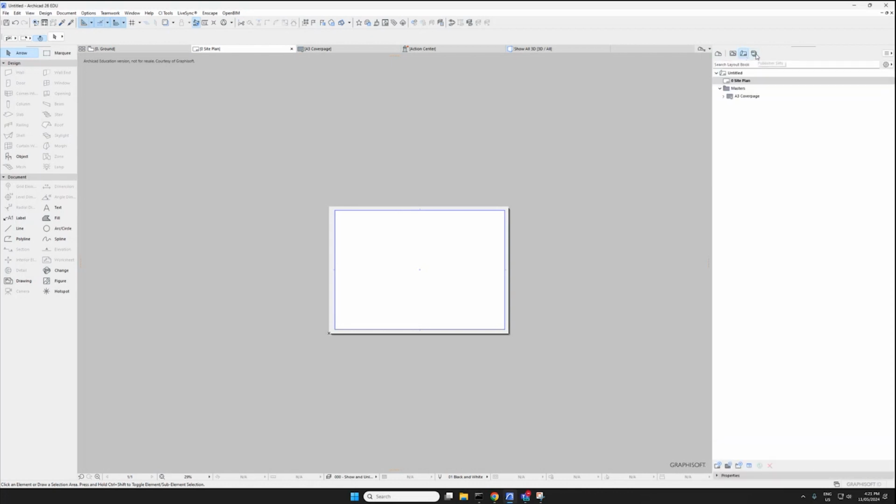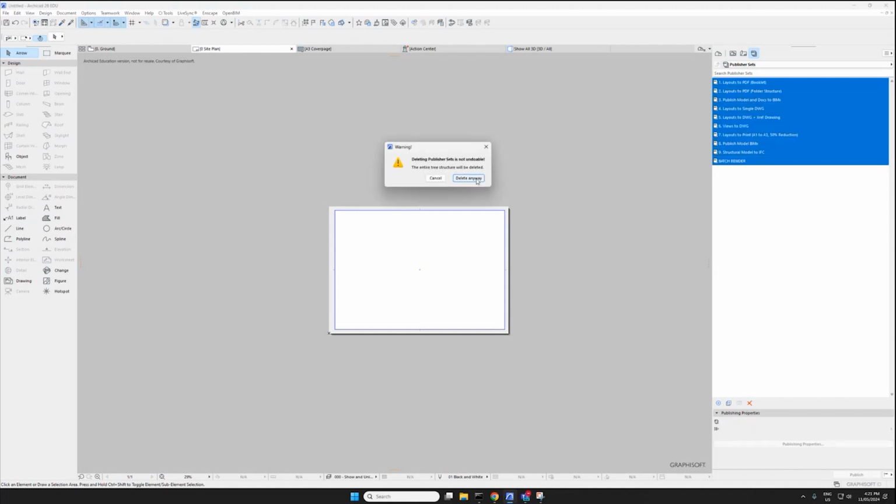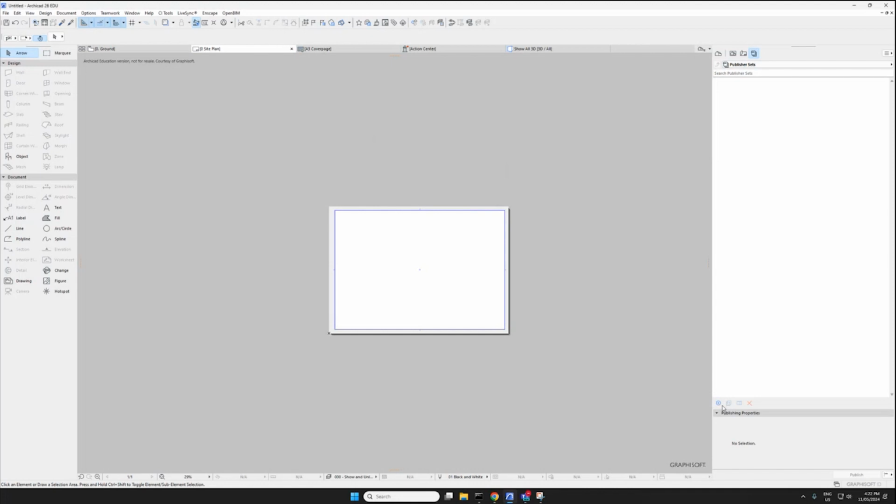Okay, if we go on to the next window, which is called Publisher Sets, and press one level up, we've got a whole range of folders in here. Let's select all of them and delete. Then you can press the plus sign down here, new Publisher Set, and just name a drawing, for example. Create, go.